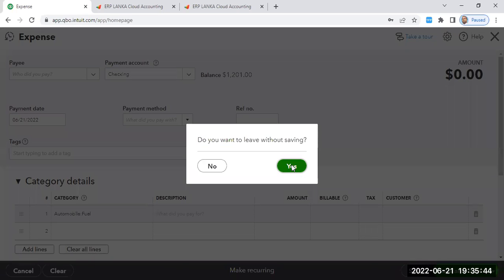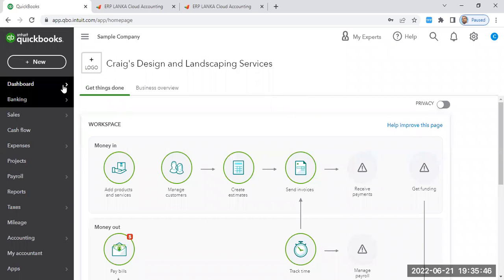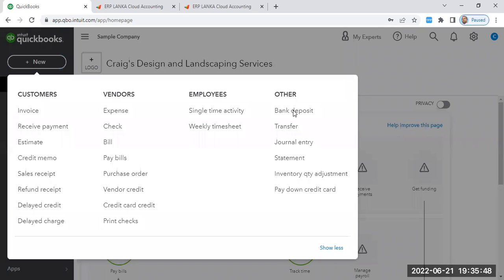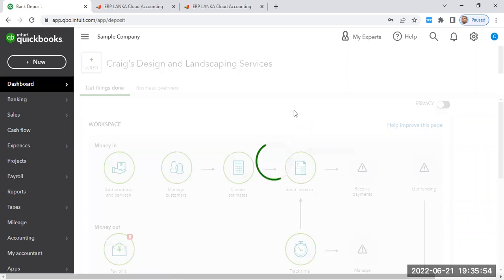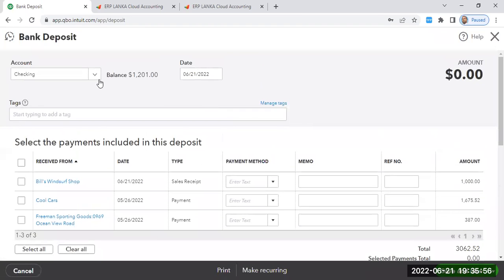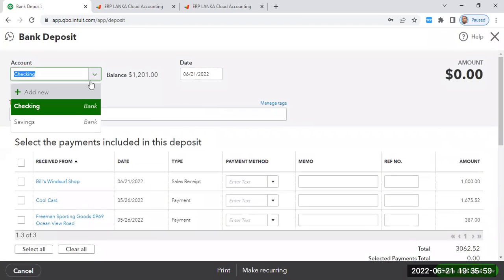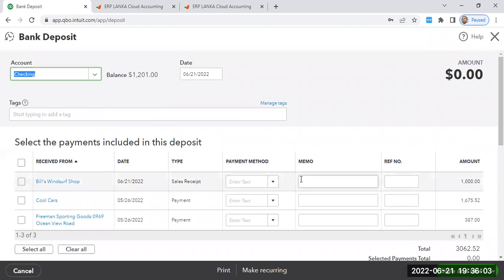Then the next step is, sometimes there may be some additional funds in your hand. Then you can use the deposit option and you can deposit the balance to the bank account. Then you can select the particular bank account and you can select the cash in hand account and deposit.